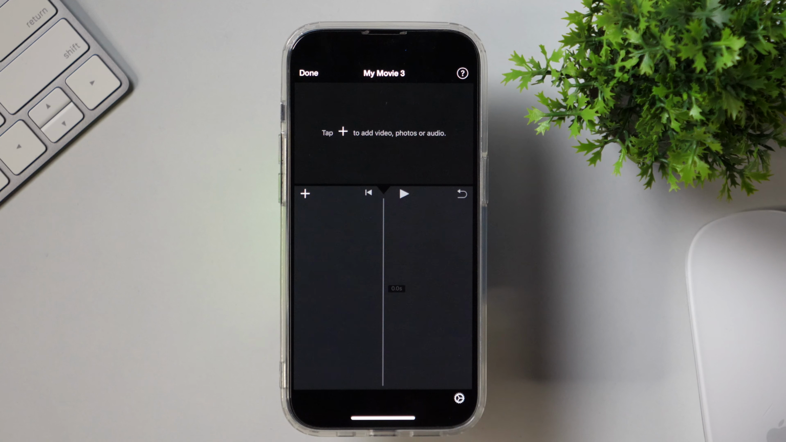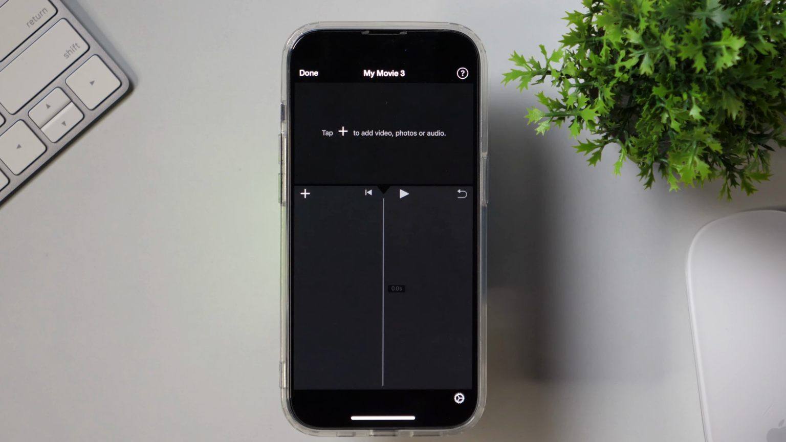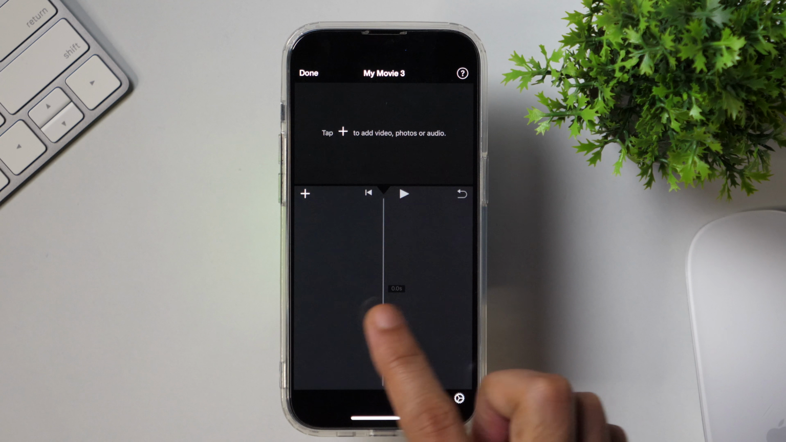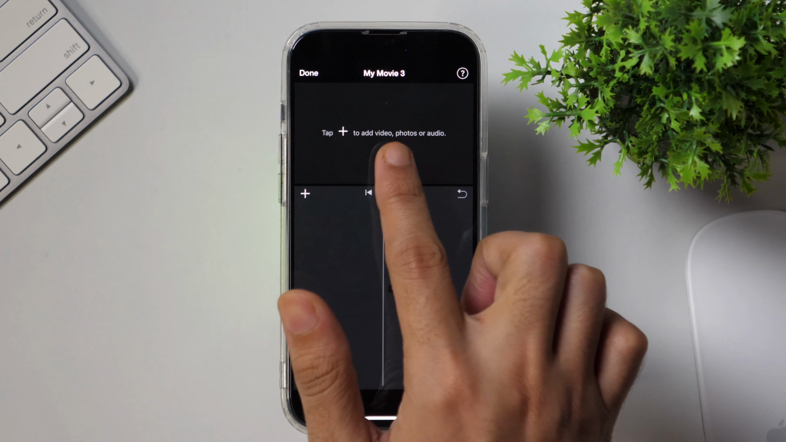Now here you are in the new project area of iMovie, and this is the basic interface. The first thing you need to do is you need to be familiar with the user interface of iMovie. So in case you are completely new to iMovie and you don't have any idea of the basic user interface of iMovie, then let me tell you, this is the timeline area and this is where your video will preview.